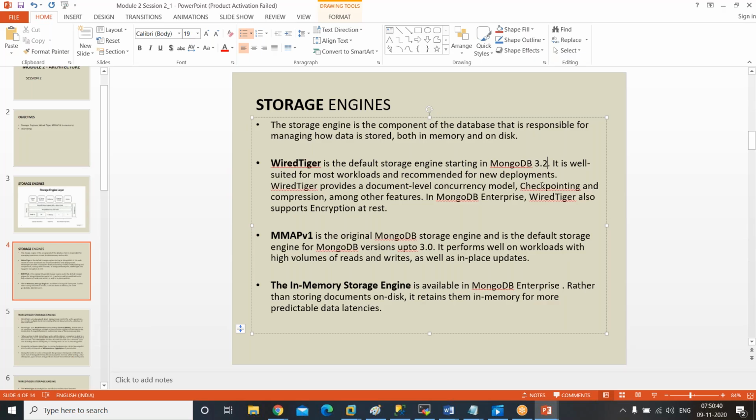So from 3.0, MongoDB uses WiredTiger. But from 3.2, the default is WiredTiger. You don't need to mention it. If it is 3.0, you had to explicitly mention the parameter in the config file: I want WiredTiger in 3.0. If it is 3.2, then you don't need to mention it. By default, it is WiredTiger itself.